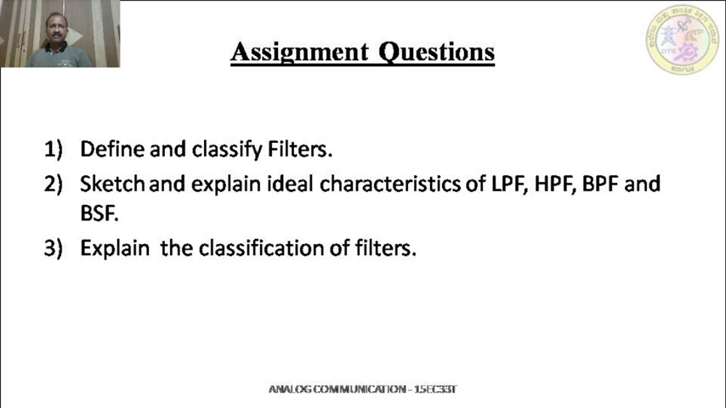Next, based on whatever we have studied, I am preparing three questions. It is better to prepare answers for these questions. They will be helpful for your examination.